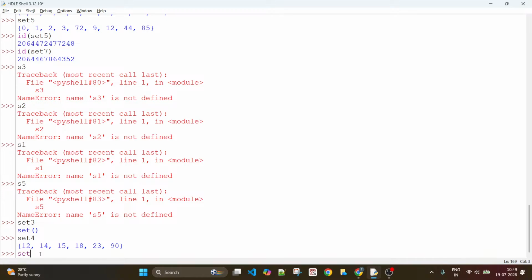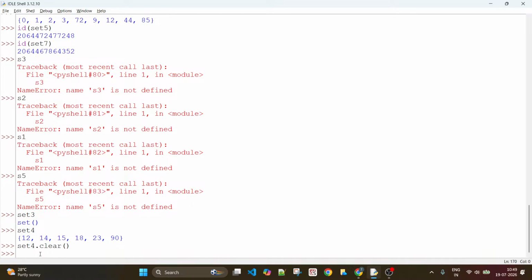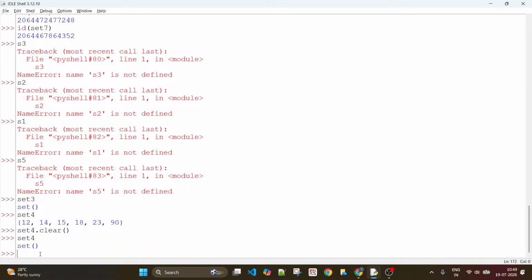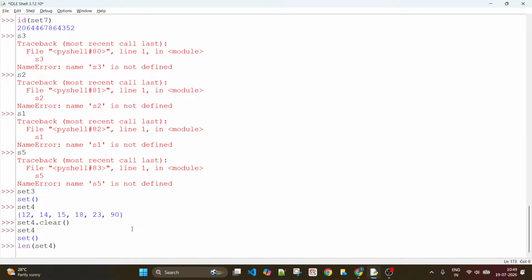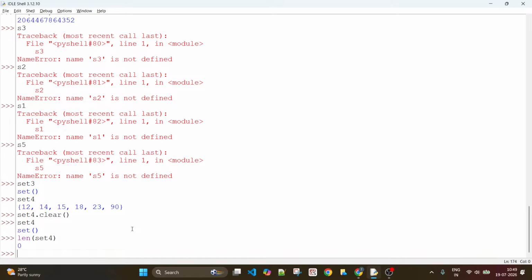So set4.clear() is what you can use. Now if you look at what is present in set4, it becomes an empty set, because all the items that you have wiped off from set4 now become empty. Now if you look at the length of set4, it should give you 0, because there is not even a single element within this set. So clear is another method to be applied on a set whenever required.